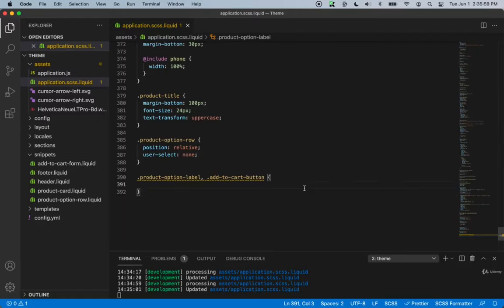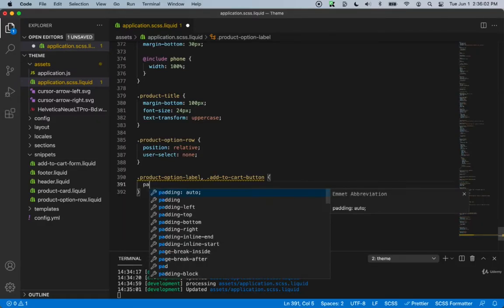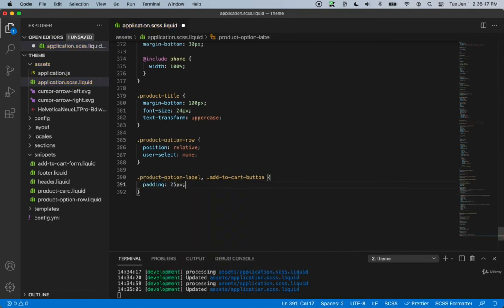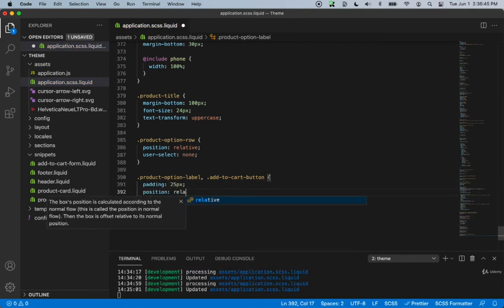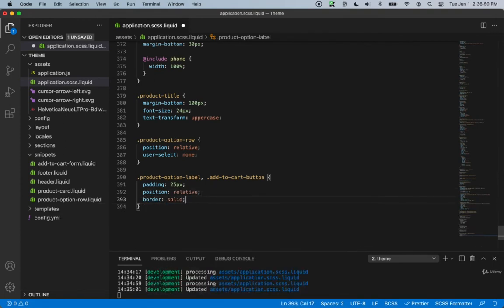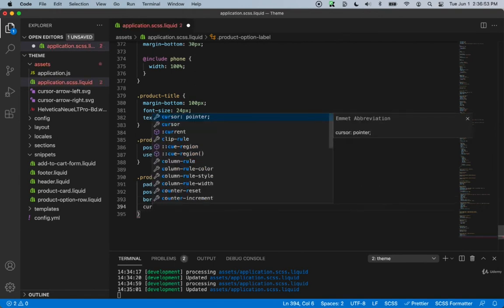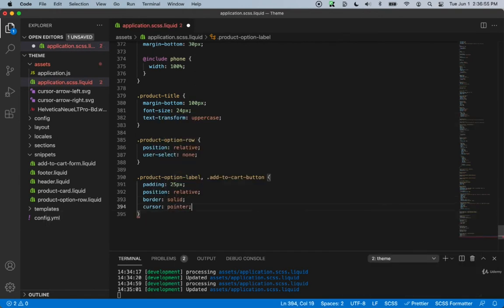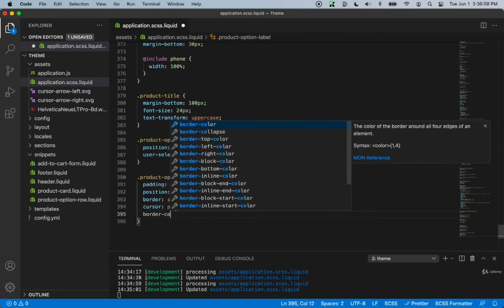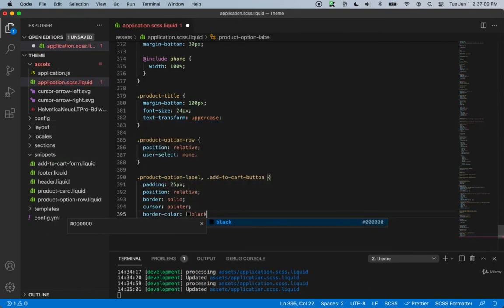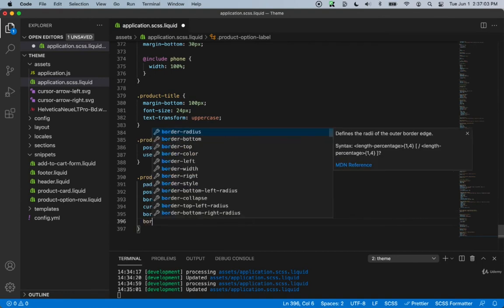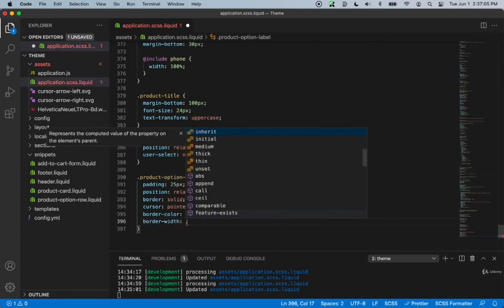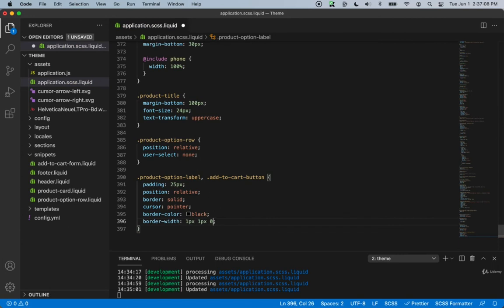All right, so back inside of our code, let's go ahead and give padding of 25 pixels. We can give it position of relative, as well as border solid. And the cursor will be a pointer, and border color black, and then border width will be 1 pixel, and 0. And this is just a more refined way of setting the pixels.